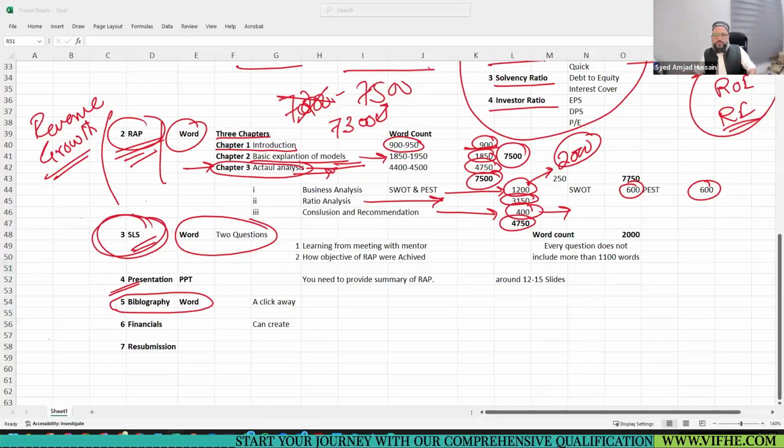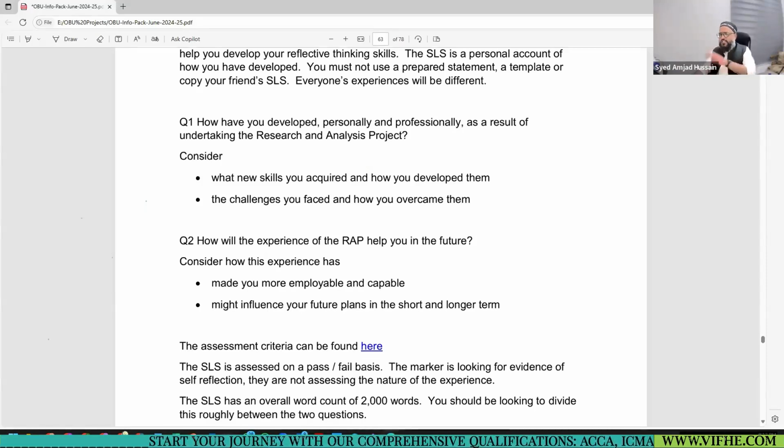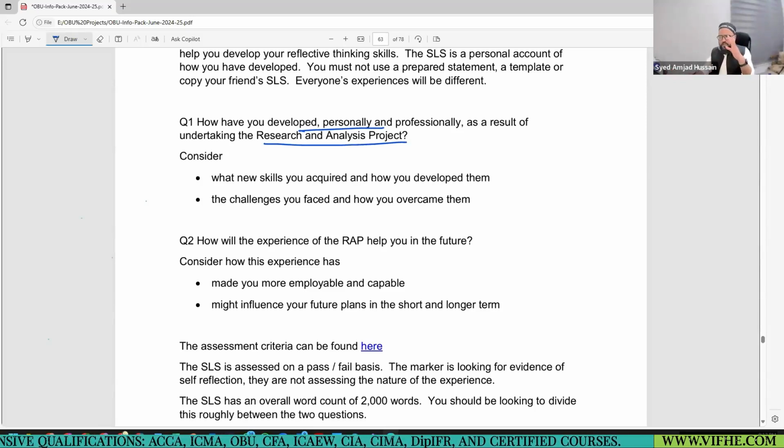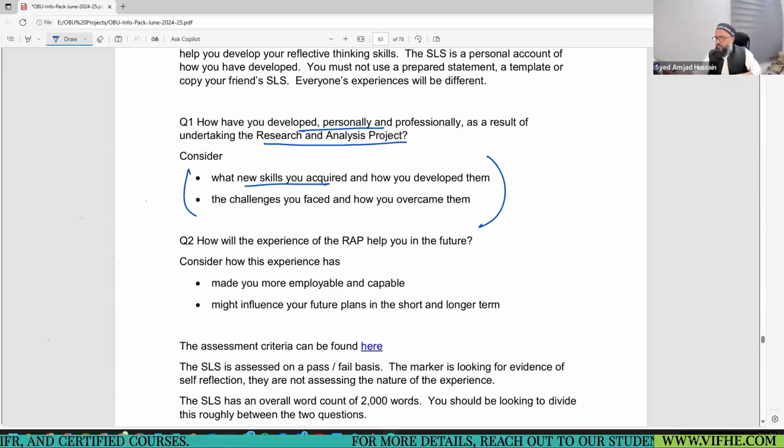Okay, now just look into the second last document that was named the skill learning statement. There are two basic questions within the skill learning statement. The first question is, how have you developed personally and professionally as a result of undertaking the research analysis project? So you should be explaining what are the things that you have developed, or what are the new skills. You can see what are those areas that you should be considering. Number one is, what are the new skills that you have acquired and how you have developed them? What new skills you have gained while working on this project and how you have developed these new skills?